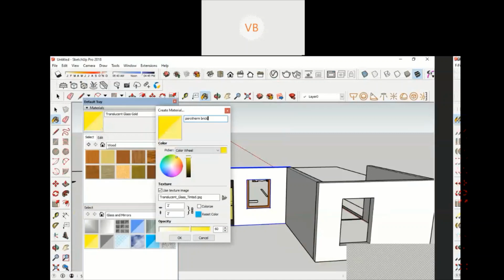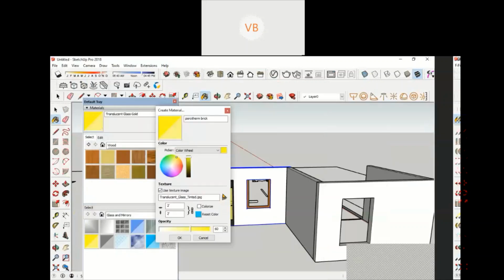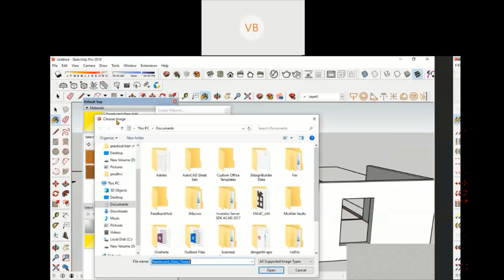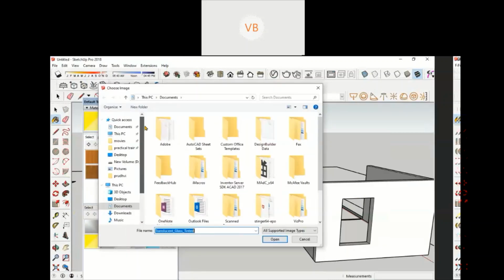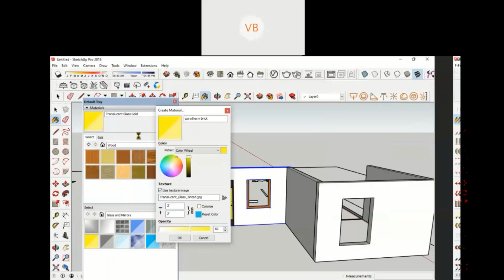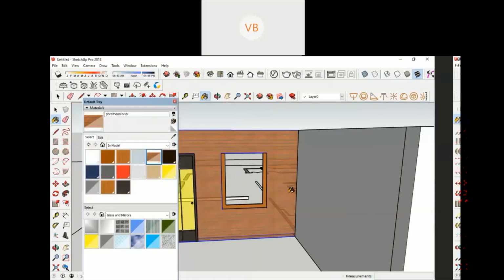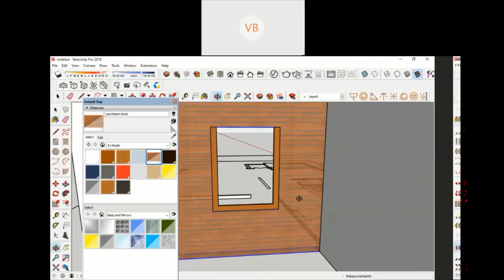Okay, and then use texturing, browse for this location, and then desktop. Where is the desktop? This is your texture, open the texture image. The texture image has been opened, and whatever editing or color changes you want to make, do that. Press OK. So that image is selected and you can apply that material. The material has been applied.